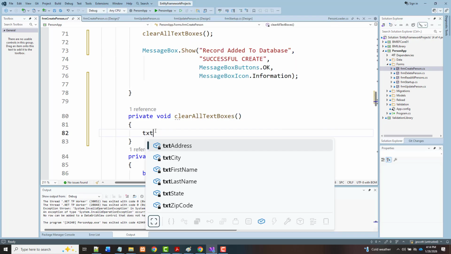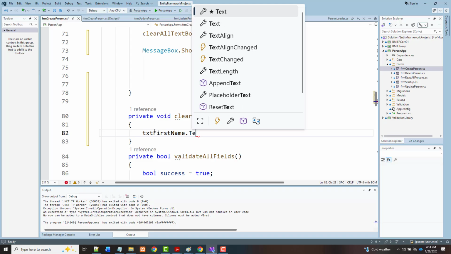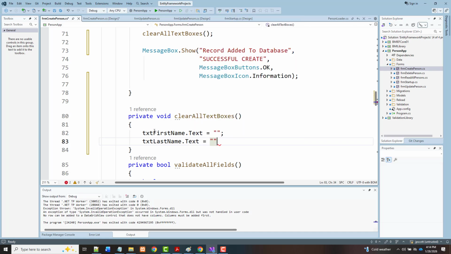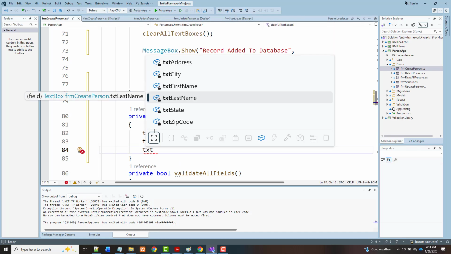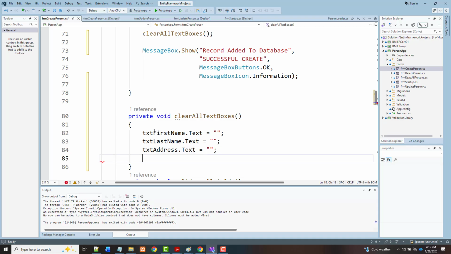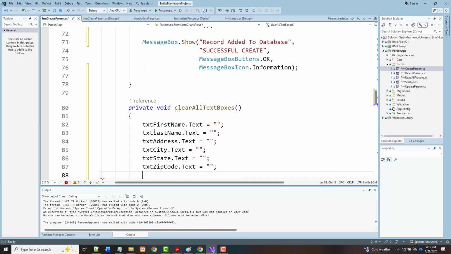So we're going to say here txt first name dot text equals nothing, txt last name dot text equals nothing, txt address dot text equals nothing, txt city dot text equals nothing, txt state dot text equals nothing, txt zip code dot text equals nothing, and let's take txt first name dot focus.